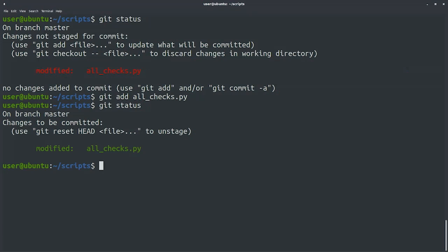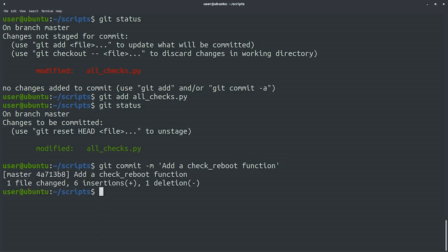This time we'll use the other way of setting the commit message. We'll call git commit -m and then pass the commit message that we want to use. So in this case, we'll say that we've added the check_reboot function. With that, we've demonstrated the basic Git workflow. We make changes to our files, stage them with git add, and commit them with git commit.